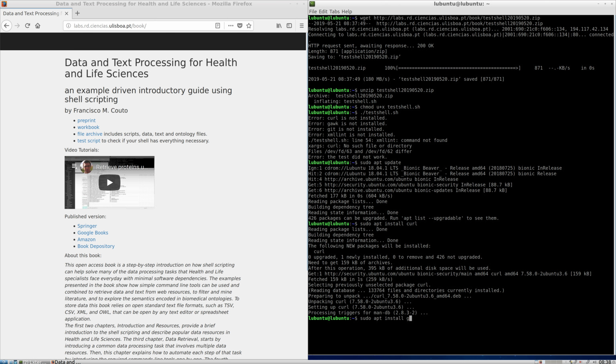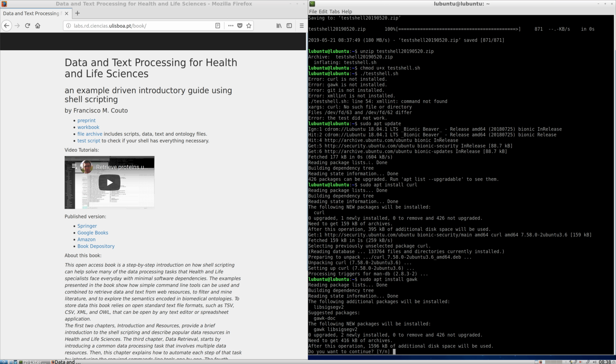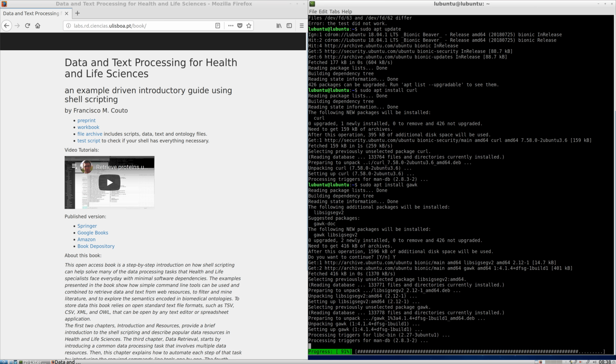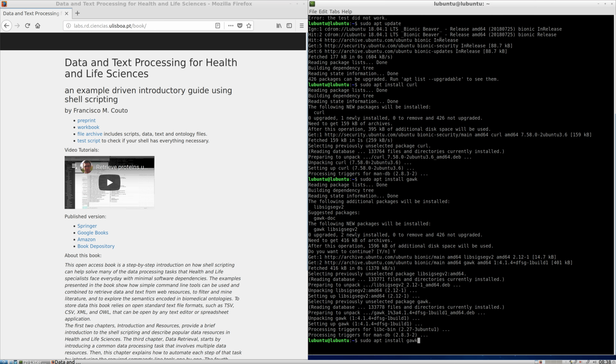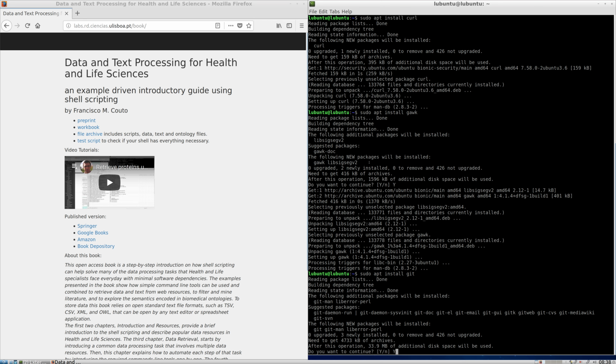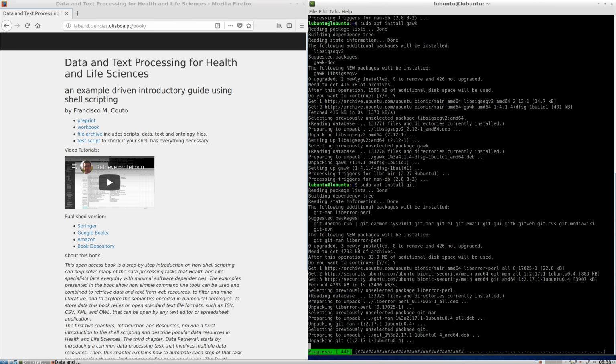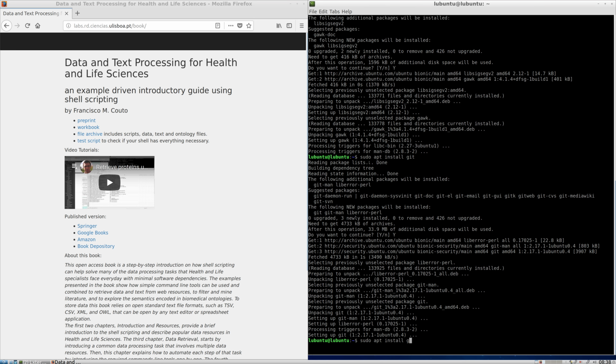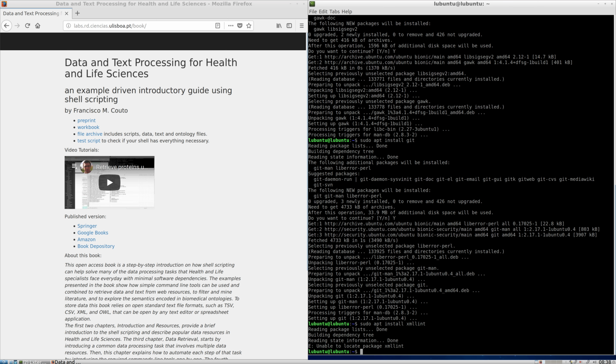And install the got command. And install the git command. And install the xml-link command. For doing that, we need to install the libxml2 utils.